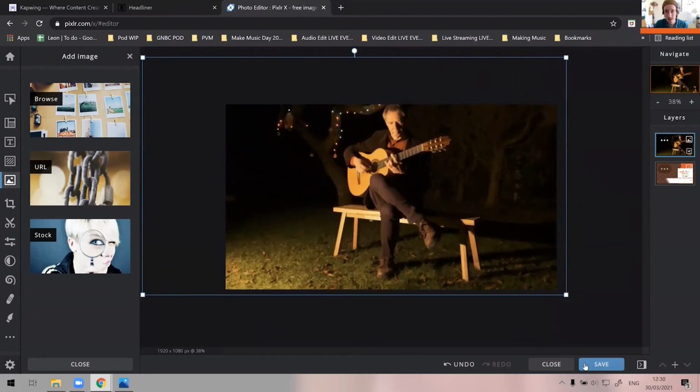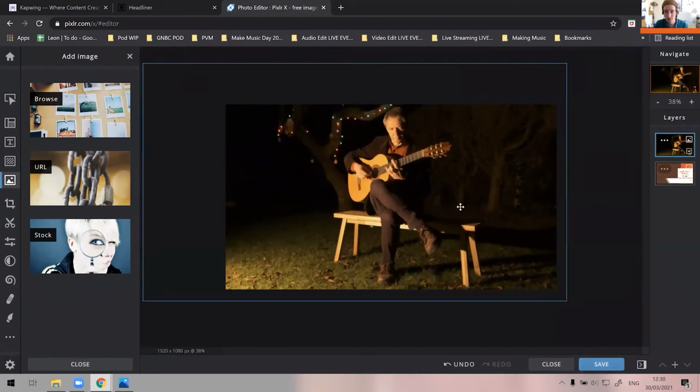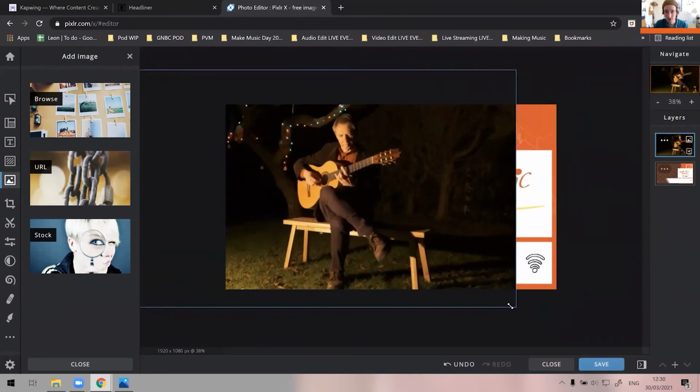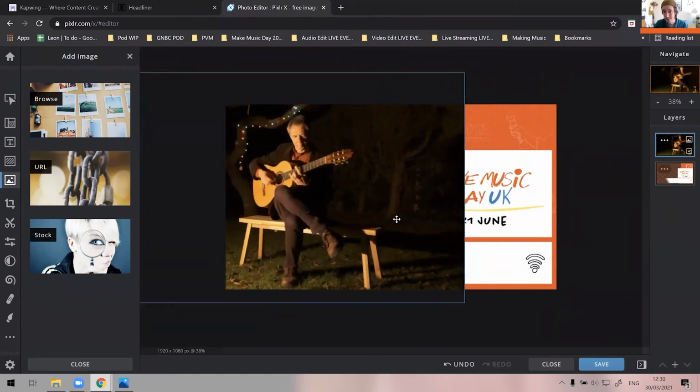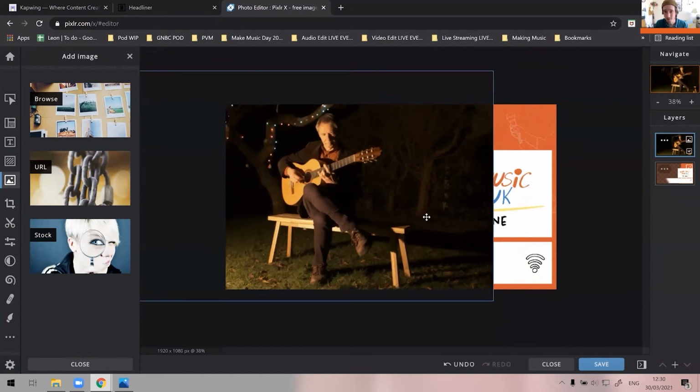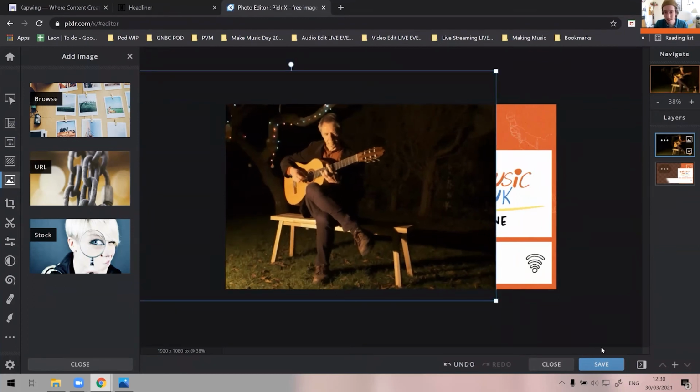So what I'm going to do is make it so the guitarist kind of fills the screen, and I'm going to put it over on the left-hand side because I know that this orange part isn't see-through, so I don't need to worry about that. So I'm going to put him there.